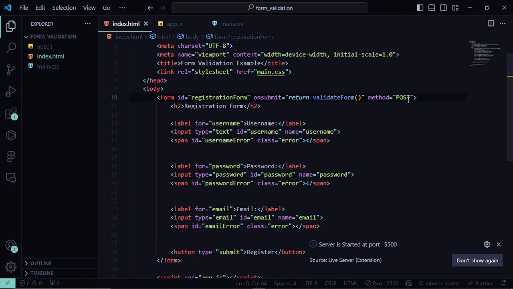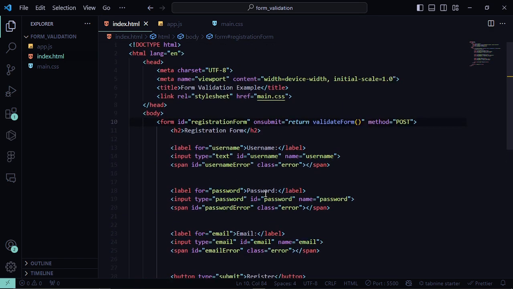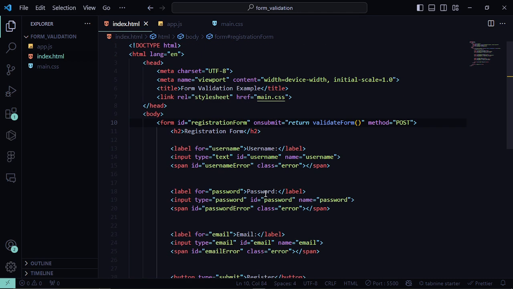Post will just send it to the server and the information will not be displayed. But get will send it to the server and display the information to the user, so the information can be available to the user. This is when you want to use it for something else, right? So that's for the HTML aspect. You can go through this code.